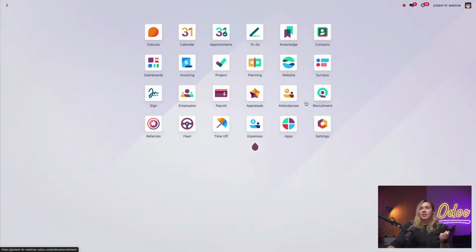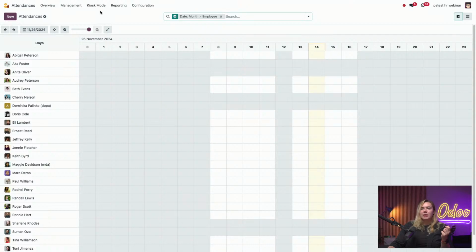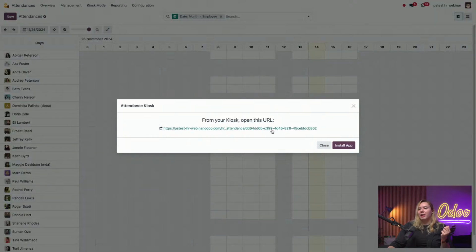Lastly, another question that I see often is, can I use Odoo to have my employees clock in and clock out for the day? And the answer is yes. So if I go into Attendances, click kiosk mode, I can open this URL or install the application, and it will take me to the kiosk mode, which employees can use to scan their badges. It can connect with a camera, and you can add any information that you would like for guests as well.